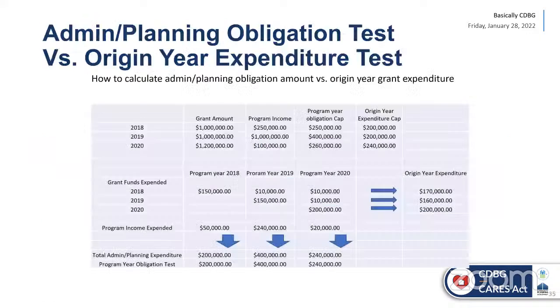Next slide, please. I wanted to go through how you calculate the admin planning obligation test and an original year expenditure test. So what is the difference? I use this example to demonstrate the difference.